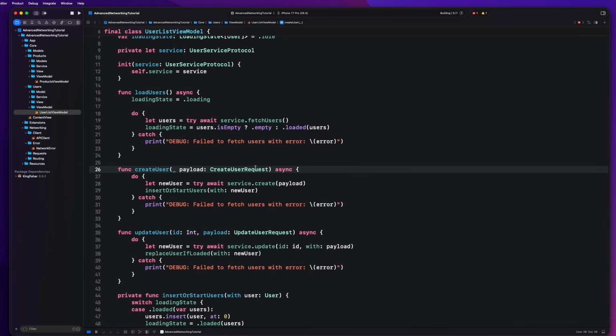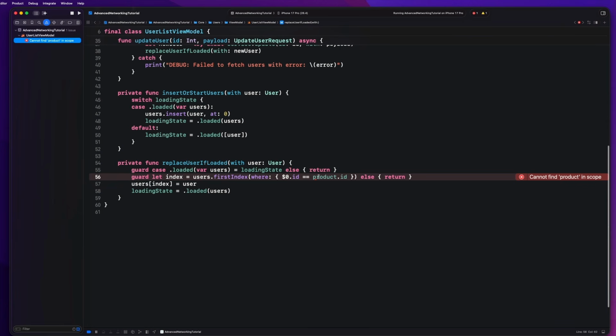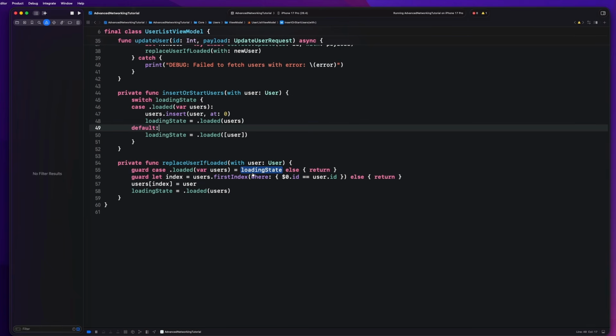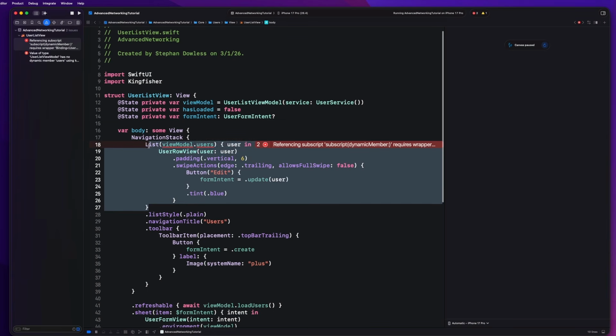Hit Command B. We don't get any more errors here. Oh, yes, we do. This is just going to be with user.id. Okay, once again, hit Command B. We should just get some errors in our view now. And we're just going to go through the same thing.